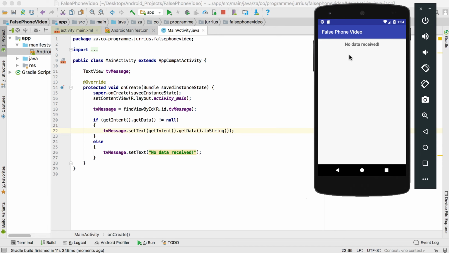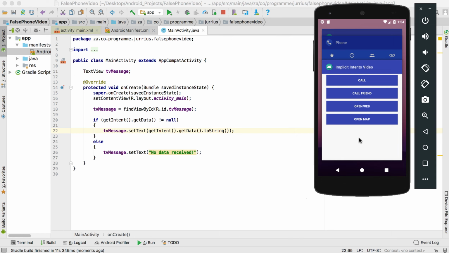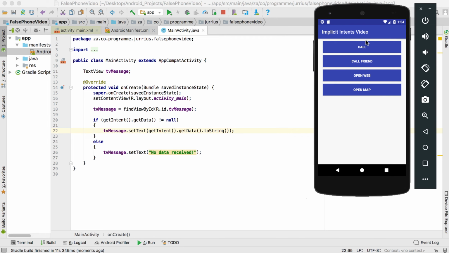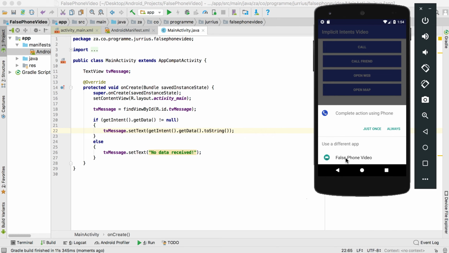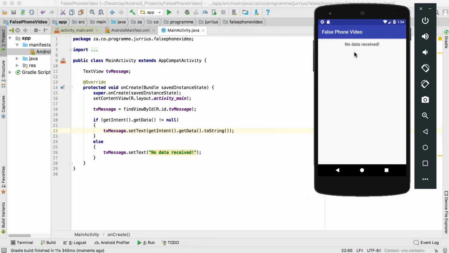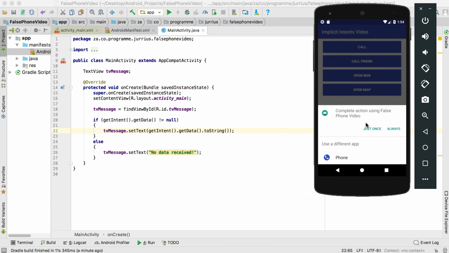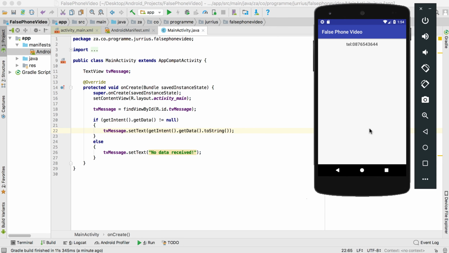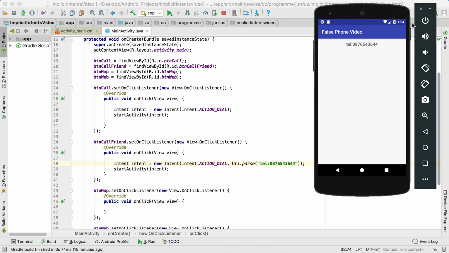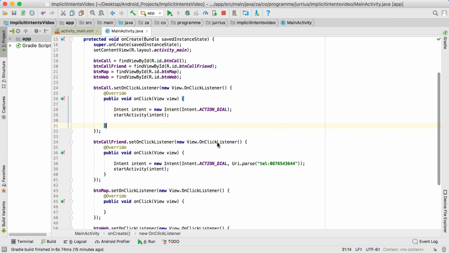Right, so there the app started, and you can see no data received because we just started it from the normal application. Okay, so now if we go back to our initial application, if I click on call there, and I click false phone, you can see no data received because I did not pass through a telephone number. But this button passes through a telephone number. So I'm going to open up that false phone of mine, and you can see there's the data passed through. So this is how we can create an application that responds to shoutouts on the system.